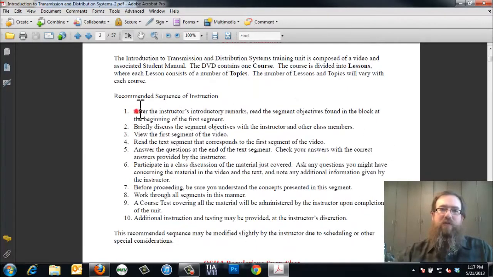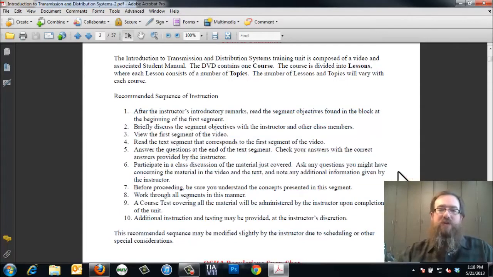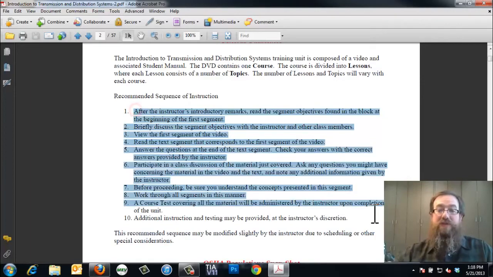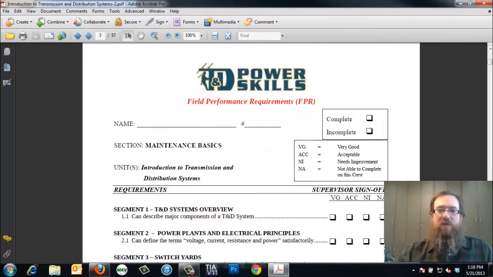This section right here, this is really designed for use in a regular classroom where you would have an instructor sitting in front of the room explaining these things. You would watch the video in class. So you don't really necessarily want to follow these directions. But we're going to scroll down here a little bit farther.